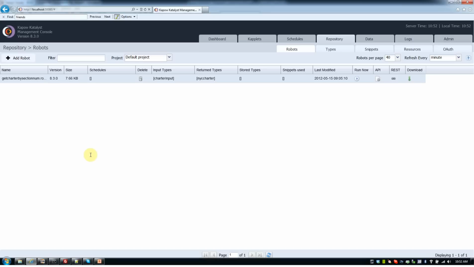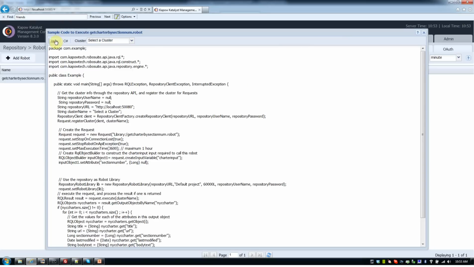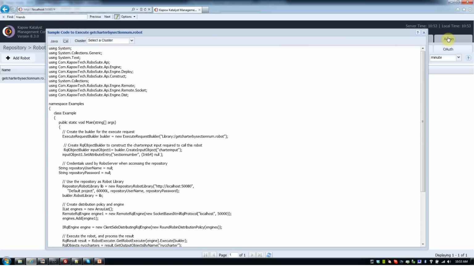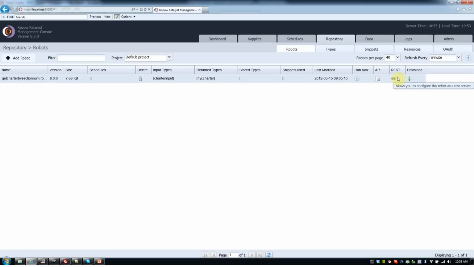And I'm going to switch to the management console here. It's a web-based application where automated processes that you've developed can be scheduled to run with whatever frequency you want, or if you want to run them in real time, they can themselves be run as functions in Java, in .NET, or as REST services. Whichever way you choose to run a robot, Kapow Catalyst provides automatic load balancing algorithms to ensure that you can scale to run many hundreds or even thousands of these processes simultaneously.